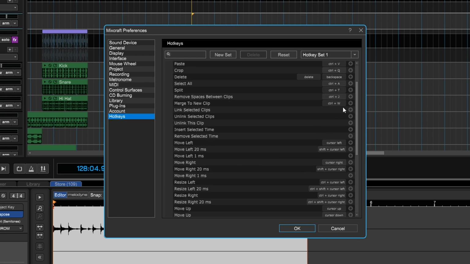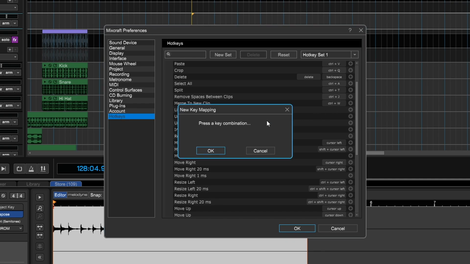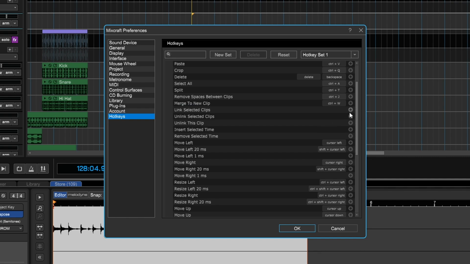And there's some in here that aren't mapped. All we have to do is click on this plus right next to it, and then you can press your key combination. So I'm going to try Control G. And it says it's currently assigned to add audio track. So I don't want that one maybe, or if I wanted, I could overwrite this, but I'm just going to cancel out of that and we'll try a different one here.